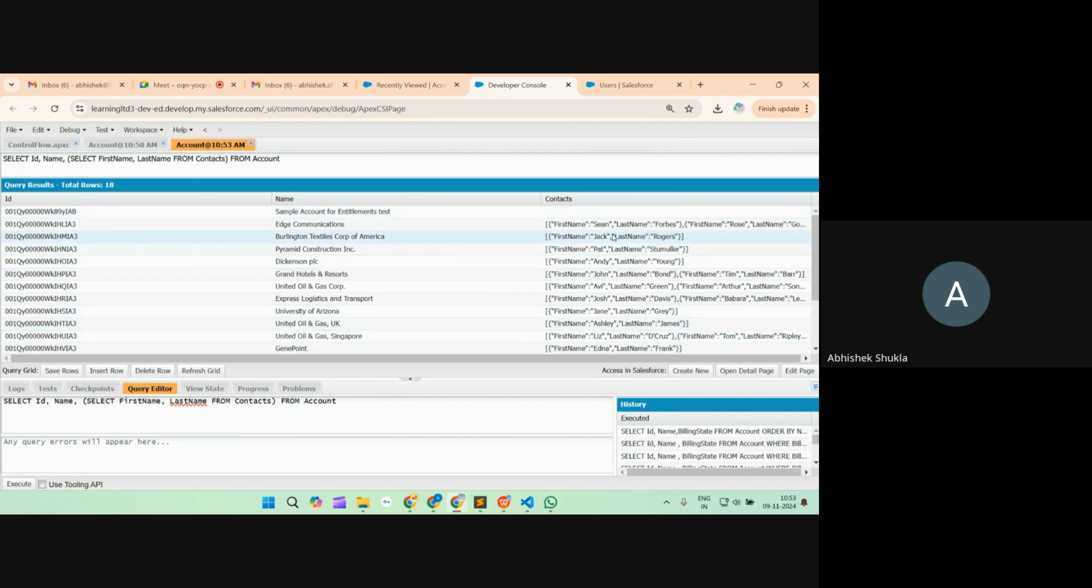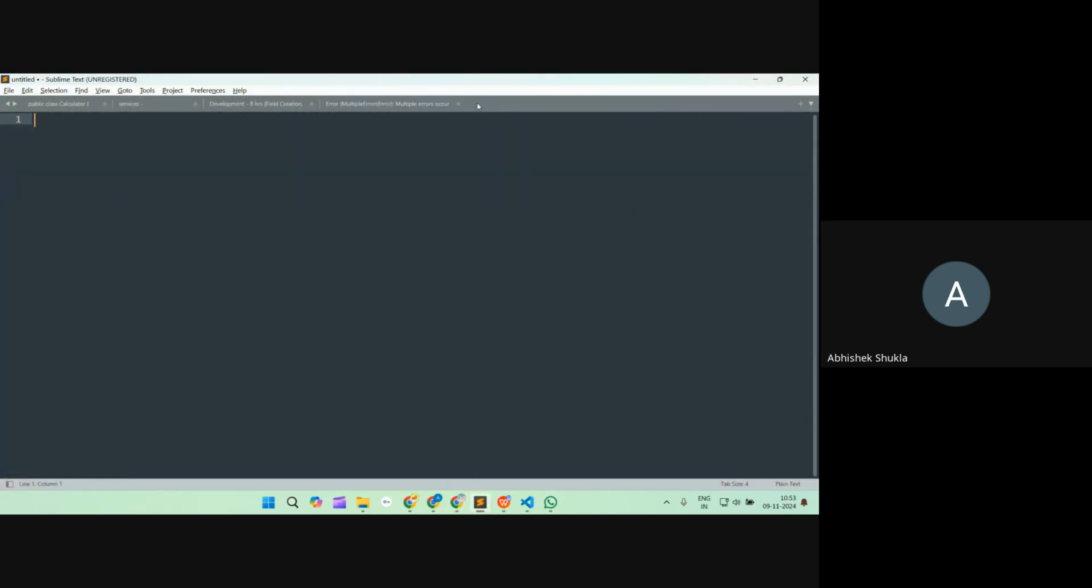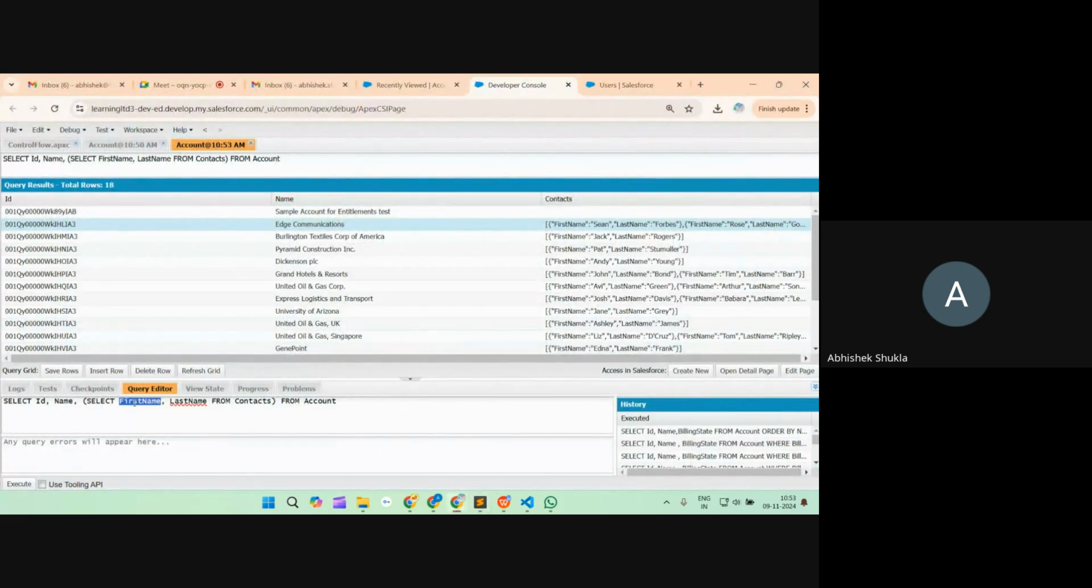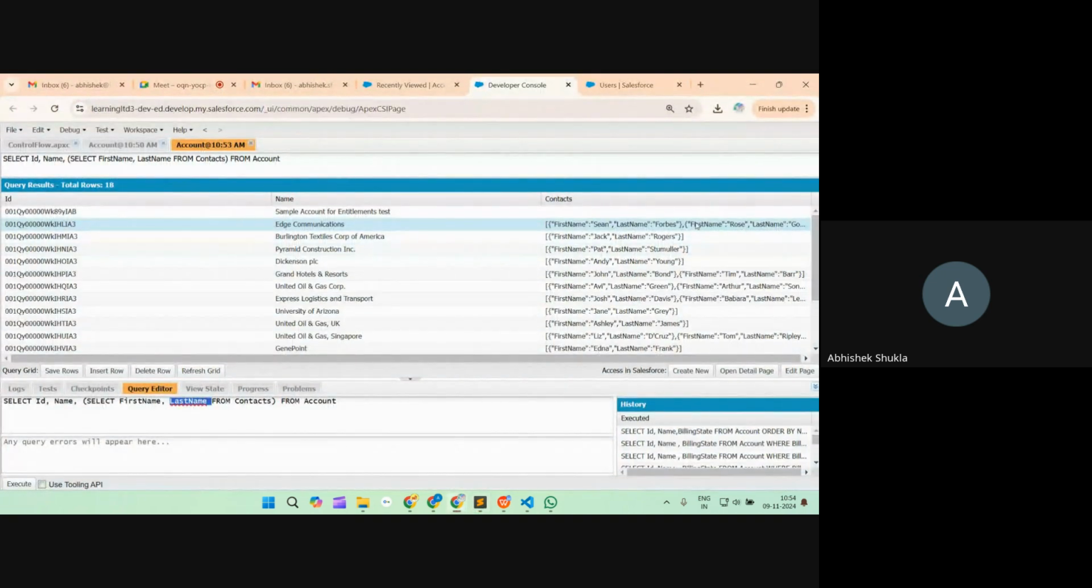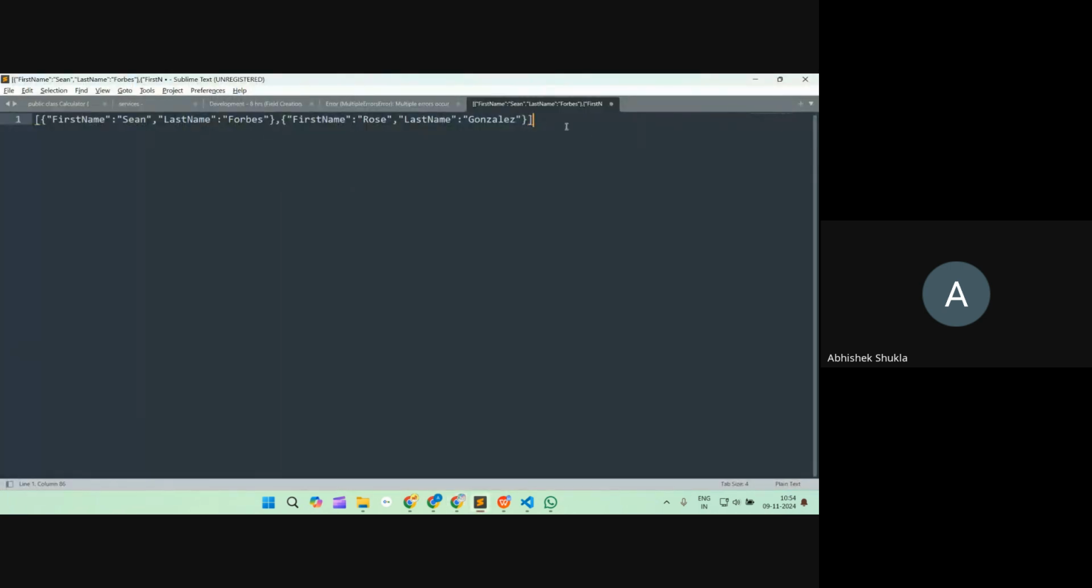And inside that contacts, if you see, copy it and go here, paste it, right? Now you see you are having first name, last name, first name, last name separated by comma. Now here you only desire first name and last name, right? But this account is having two contacts, so you are getting an array here, because you can have multiple child records.